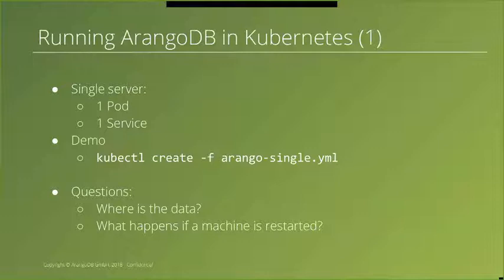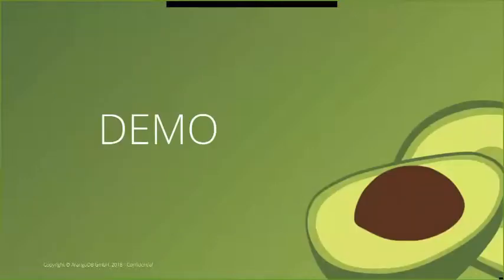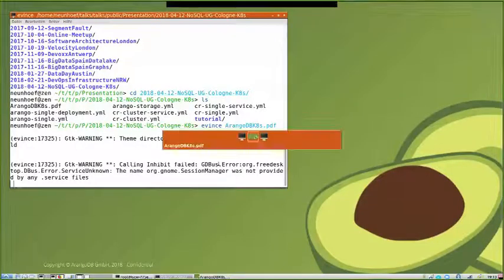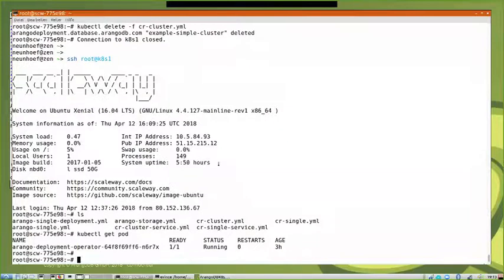And what happens if that machine is restarted or if it's gone? Yeah. So these are interesting questions which we have to answer. Now let's do exactly that here. Here I have a window which is just where I'm logged in on one of these nodes.